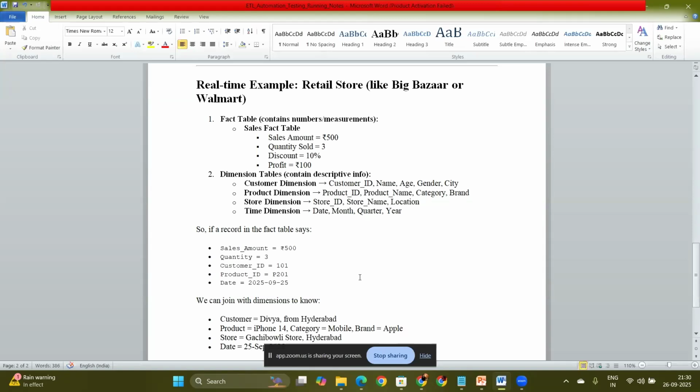The store dimension tells which store, what its location is, the product ID. Just compare with a real-time example. If you go to More or Ratnadeep or somewhere, they maintain the sales amount and everything separately. They also have a lot of data warehouse and backend. This is how the data is stored in data warehousing.